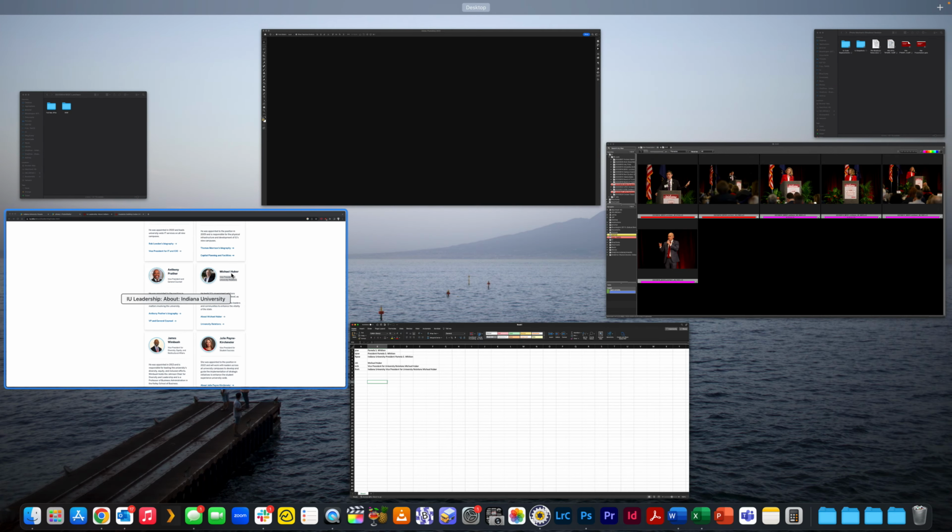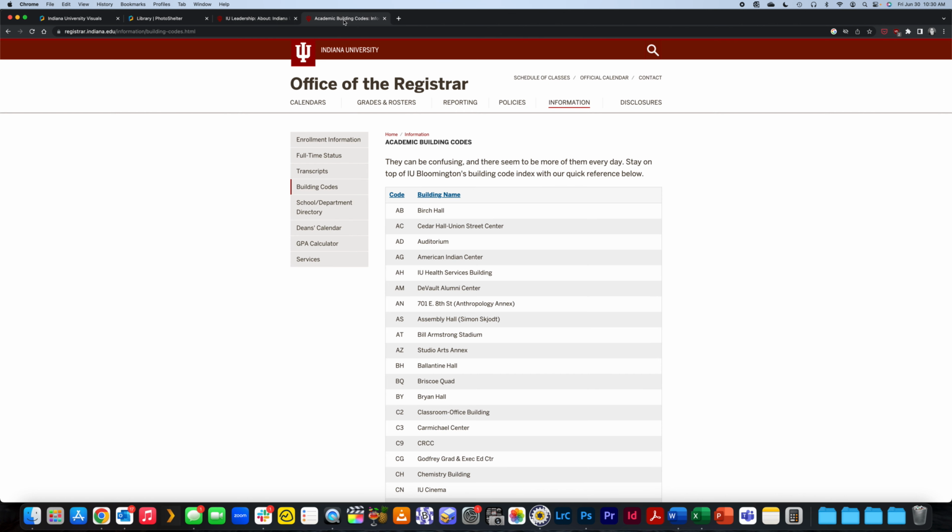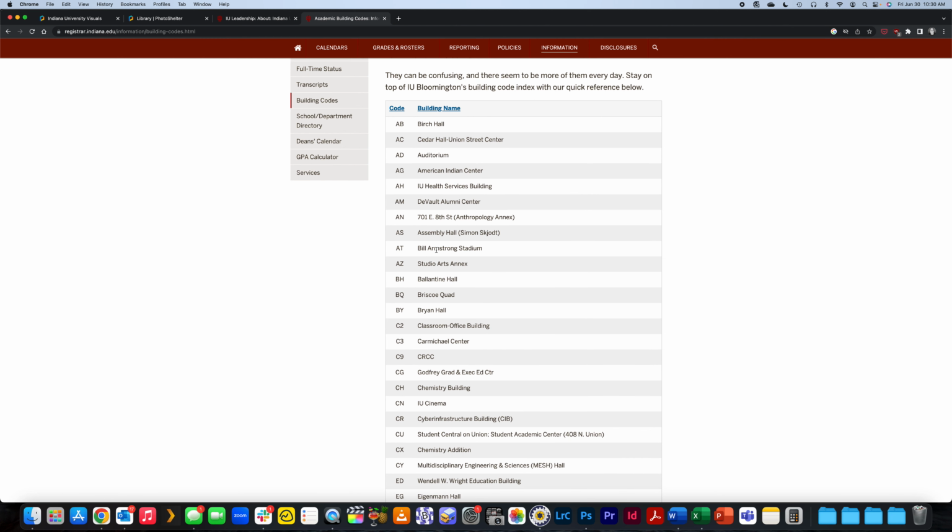Let's switch back over here to Chrome. Our registrar has two-letter uppercase building codes for every building on campus, which is really nice because you could print this sheet out and just put it next to your monitor at work. And then if I didn't want to type Simon Scott Assembly Hall, I could just type AS. So I'll grab a couple of these and we'll throw them in here.